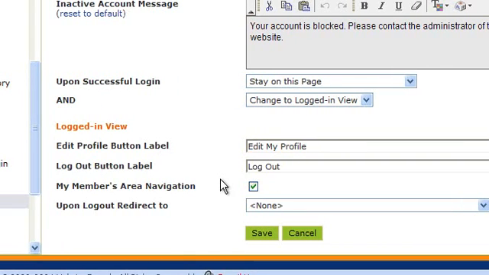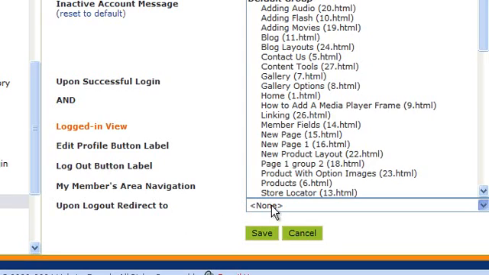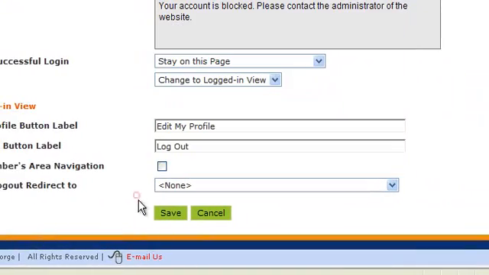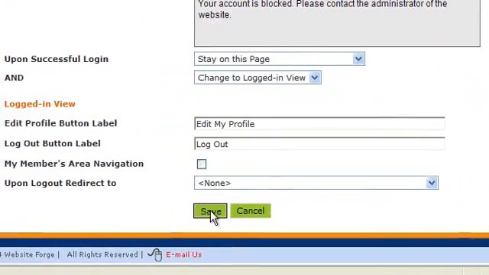This section here deals with the Edit My Profile button and the Logout button. You can change the text on either of those as well. Checking this box will add a menu button with a list to the items located in the members area. Here you can select a page to redirect them to upon logout. Scroll down and click Save when you're done.